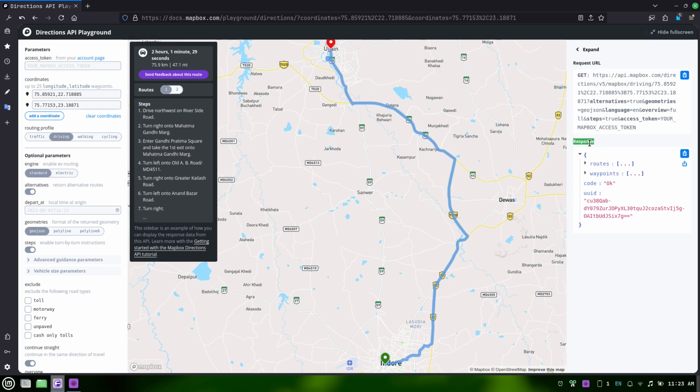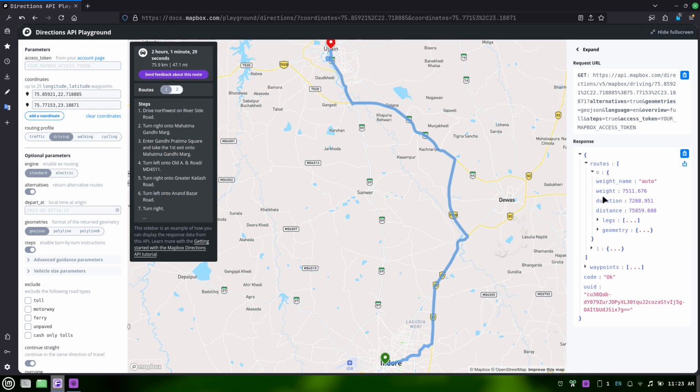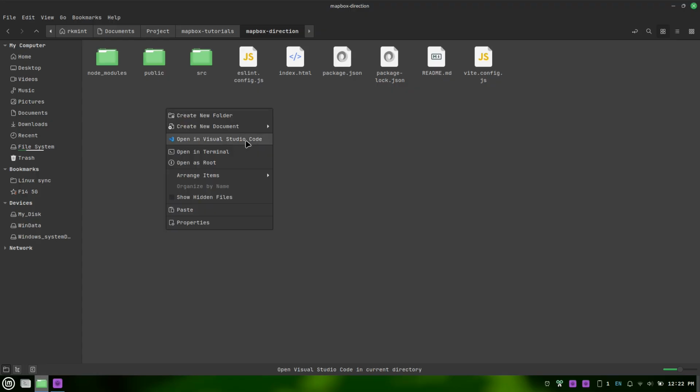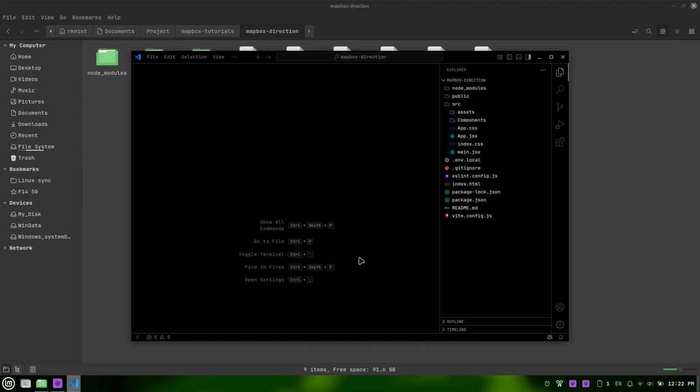On the right side, you'll see a sample response that you will get from a link. This response includes important information like the route geometry, distance, and estimated travel time. Now that our link is ready, go ahead and copy it for later use. All right, let's start coding and implementing the routing API.